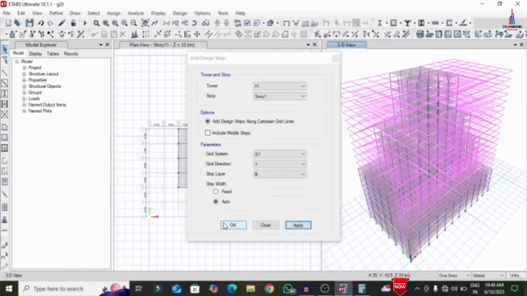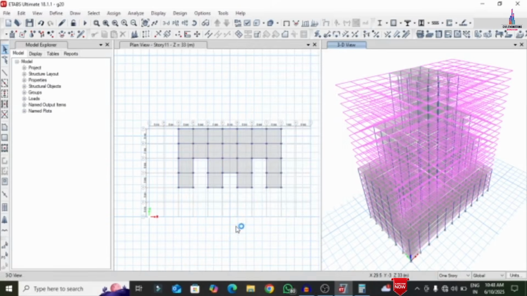Now we can see I have applied all the strip condition system for this. Click on OK option here. Now once again we have to do the analysis process before the designing process for this building with the considerations of the strip condition system. For that click on the run analysis option here. Click on the run analysis option, so that it will do the analysis process once again with the considerations of the strips for this building model.